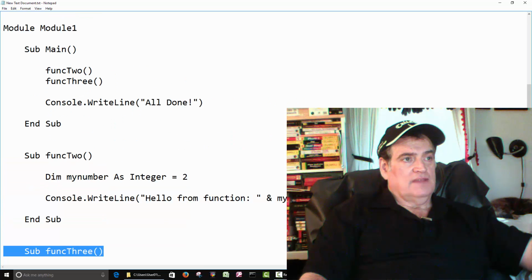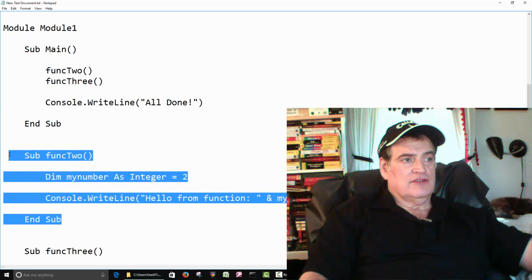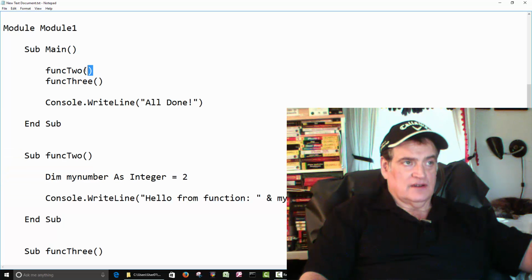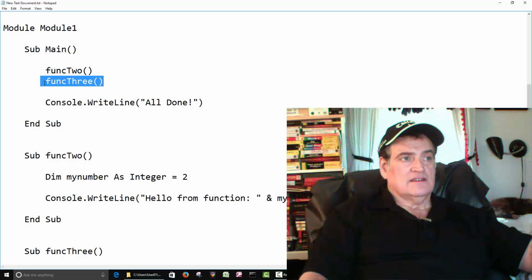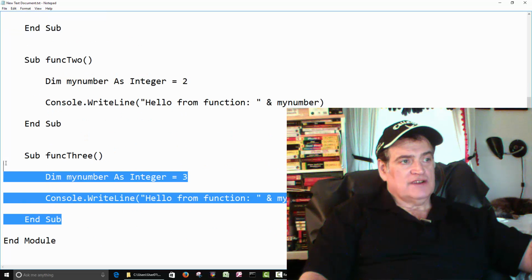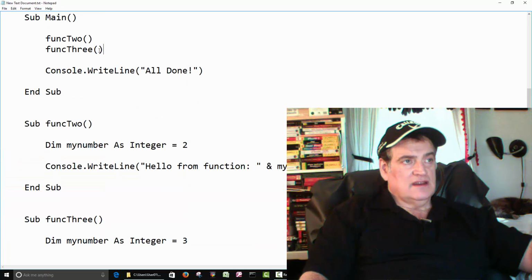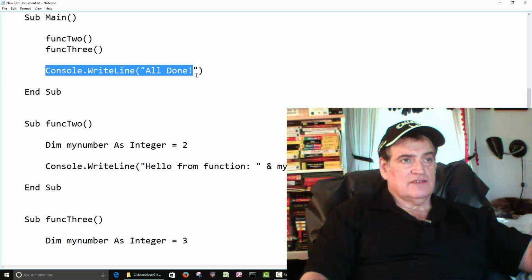Okay, so now we have 2 function calls. We're going to call function 2, comes down here, runs function 2. Then it comes back here, says okay, I'm done, moves down to the next line, does function 3 call, comes down here, runs function 3, then it comes back here again and says hey, I'm done, and then it comes down here and does the write line.